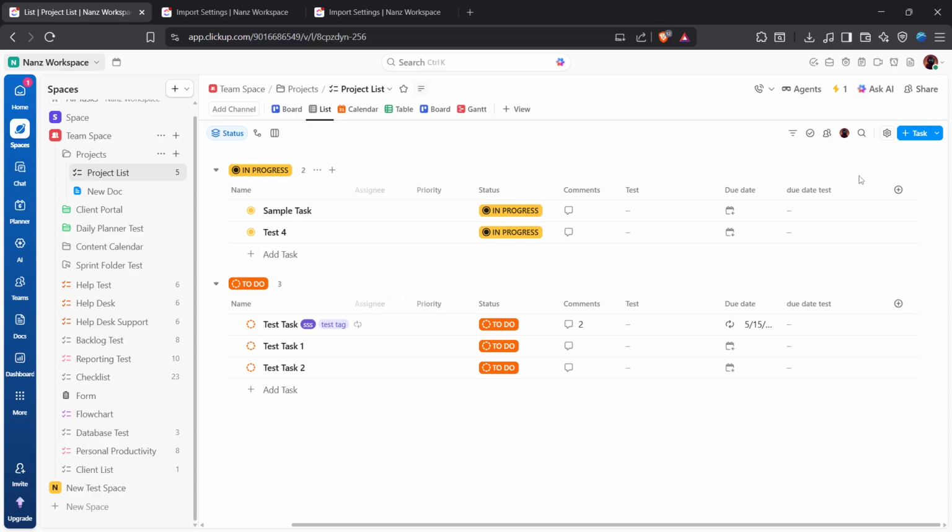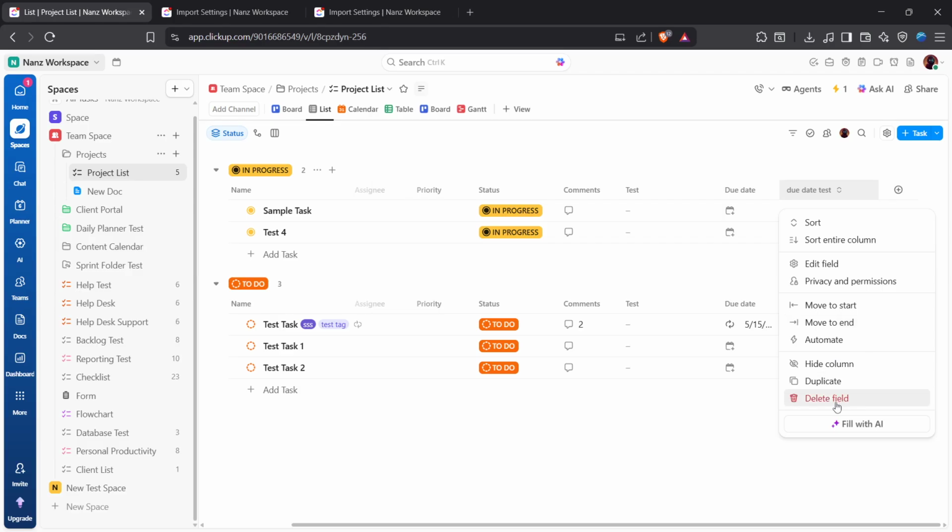Now, select the column you plan to remove. Hover your mouse over the column header to reveal the small drop-down arrow or three-dot menu. Click that menu to open the column options. This is where ClickUp lets you manage visibility and field settings.